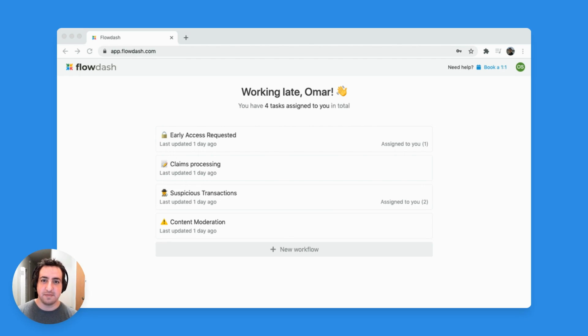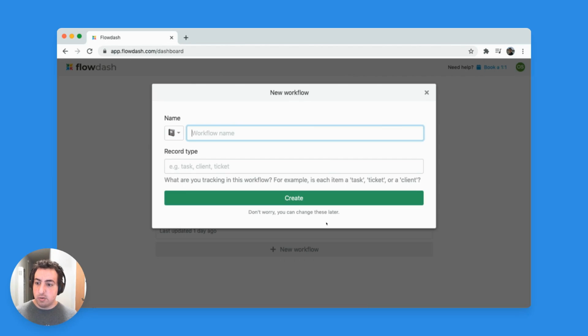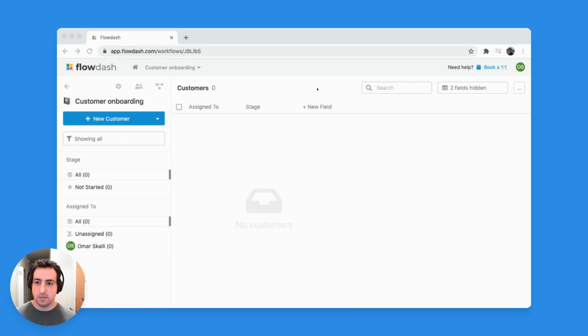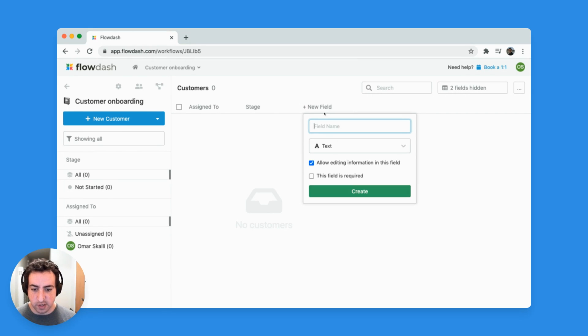Let's get started. The first thing we'll want to do is create a new workflow for tracking customers who are onboarding. The first thing you'll notice after creating a workflow is this table view. By default, a few fields have been auto-created, such as the stage field, which tracks how far along every customer is within our process. We'll dive into stages later, but let's start by creating a few fields.